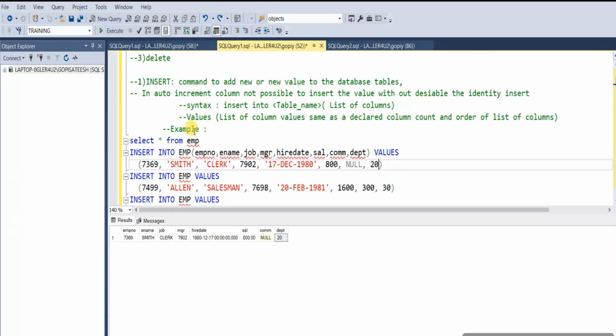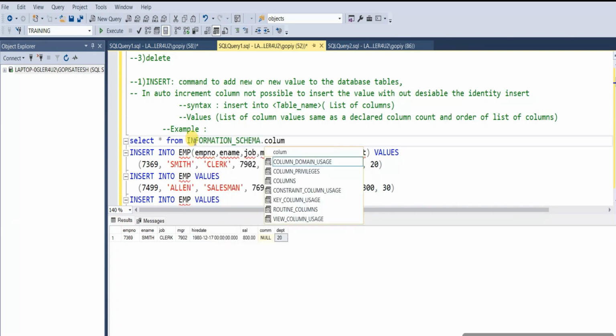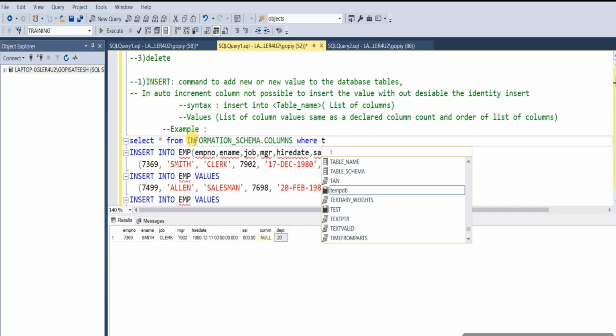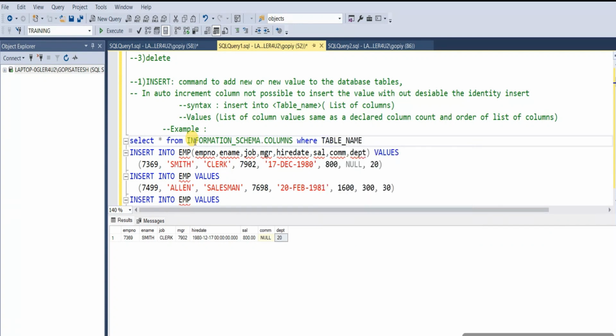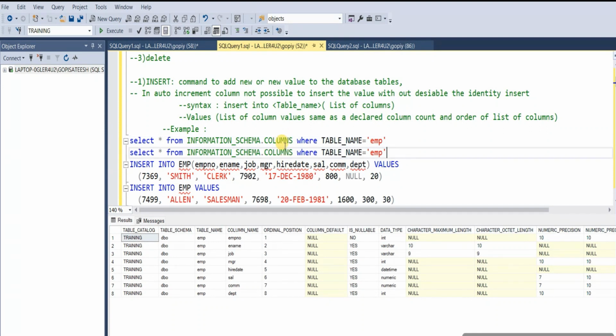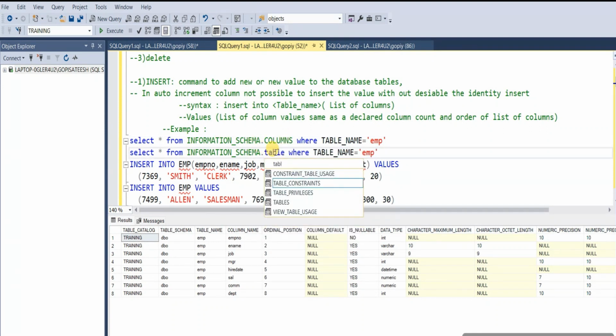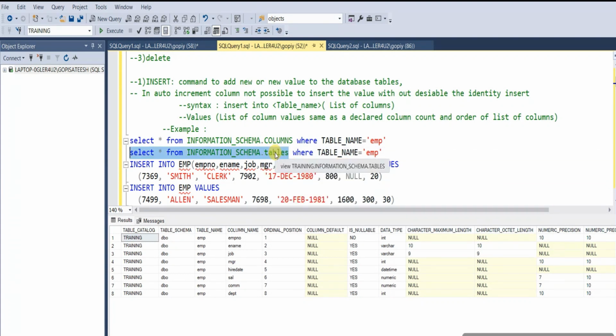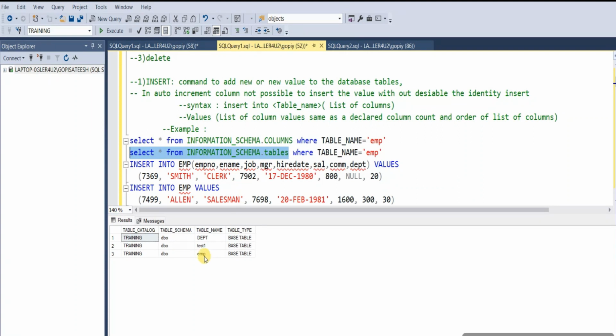We can also check with the information schema: information schema dot columns where table name equal to EMP. Every database has a predefined table, information schema dot columns, and we can also check information schema dot tables to see what tables exist in the database. My database has DEPT, test1 and EMP. We can check with information schema dot tables.